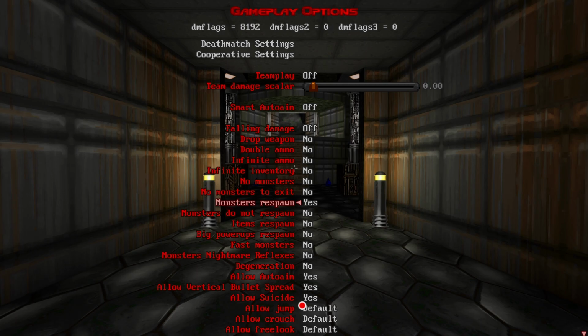Monsters respawn. If you want to make the game harder, then you can make them respawn, because typically they don't once you kill them. Monsters do not respawn. I don't know why there's two options for that. Well, it's not on yes, so monsters do not respawn. Yeah. Items respawn. Big power-ups respawn.